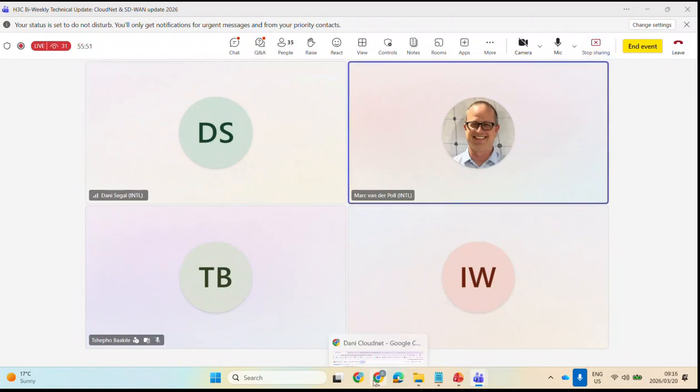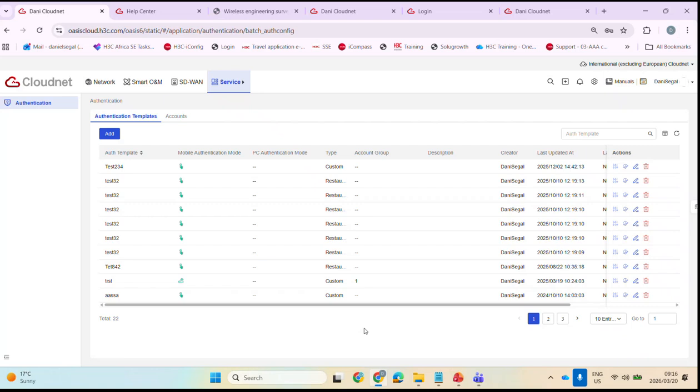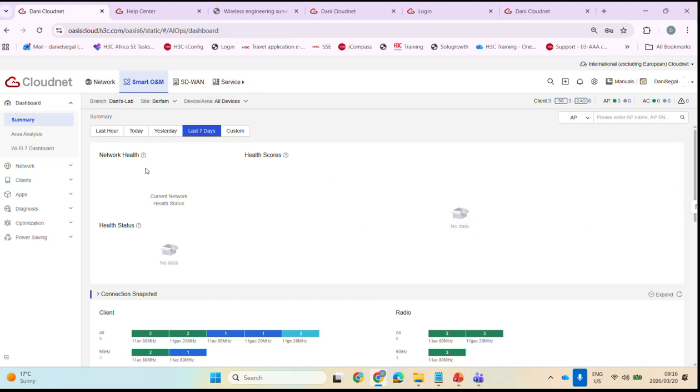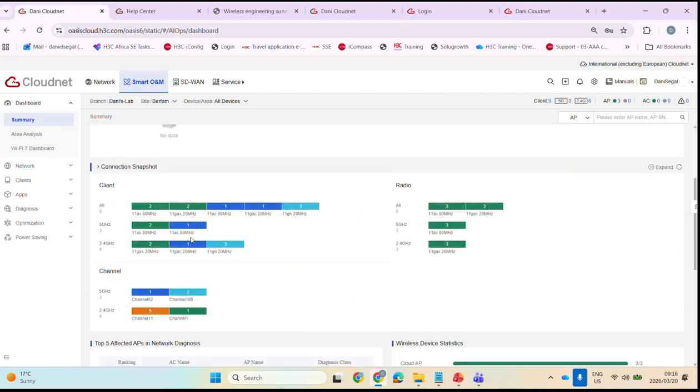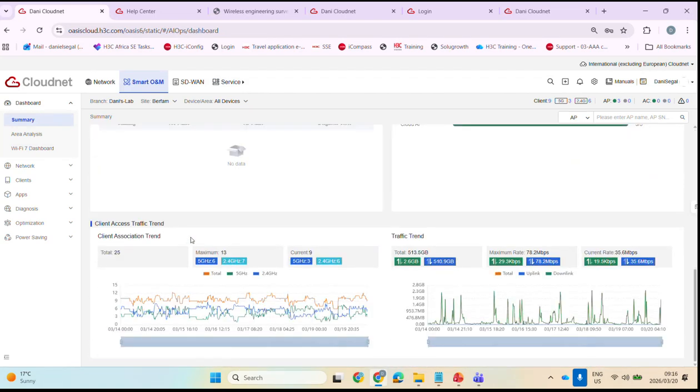So when you go into CloudNet and you go to the Smart O&M section, the times that are shown there, is that the time as per the time zone you're in, or is that the time as per the time zone that the CloudNet instance we're connecting to is in? So it's as per the time zone of you connecting on.